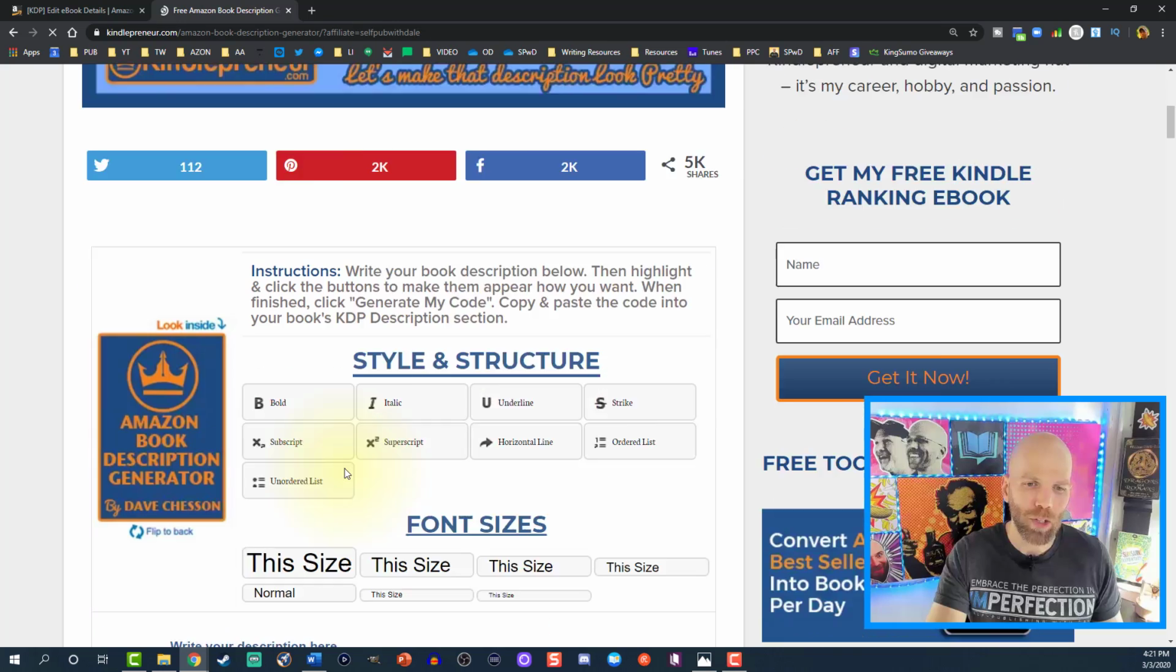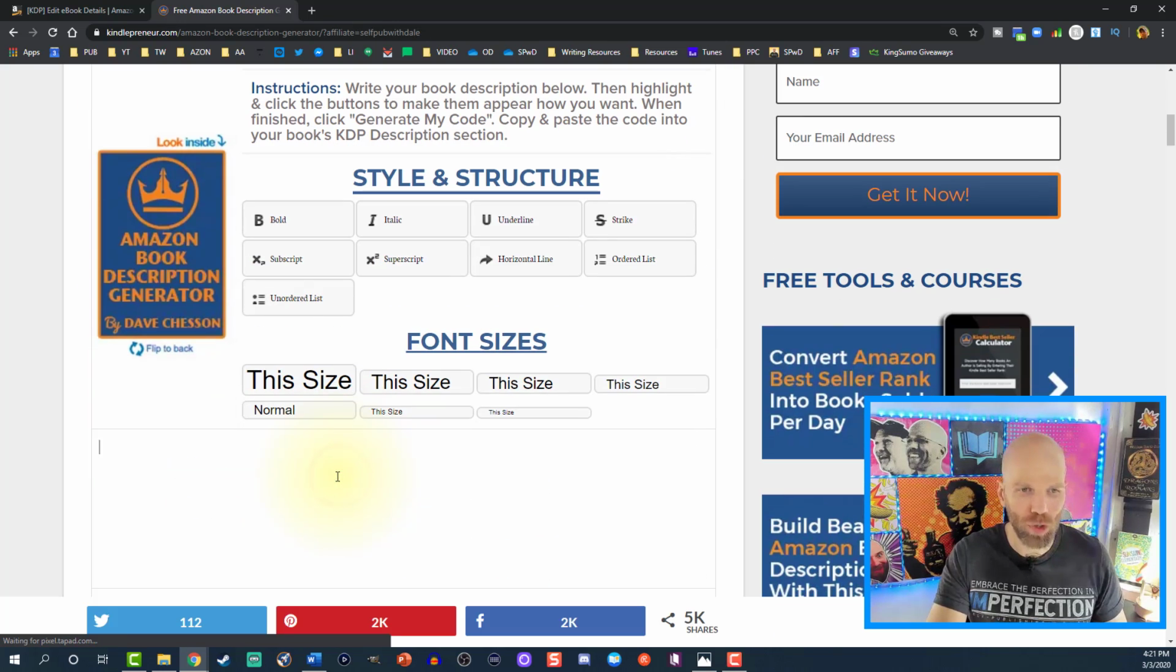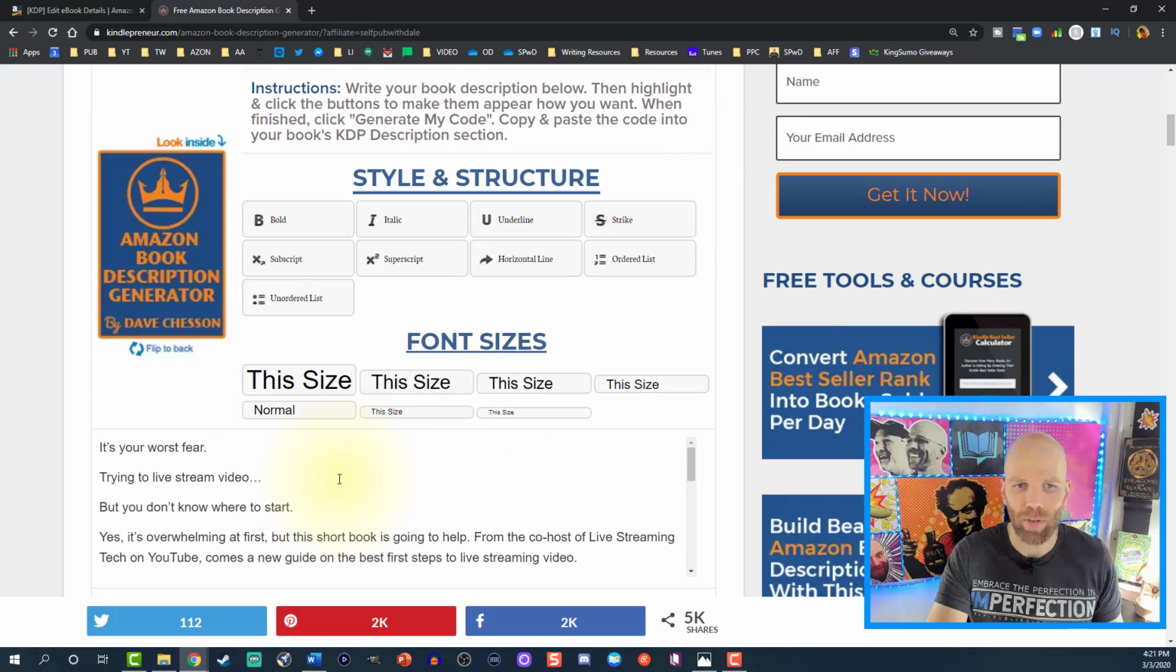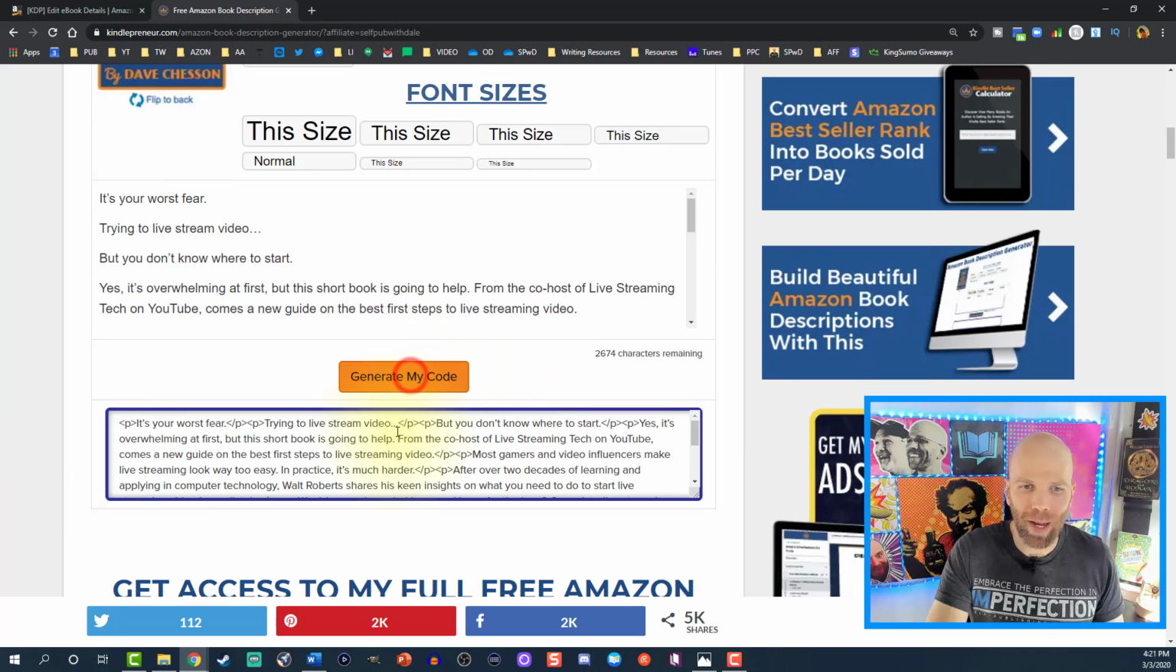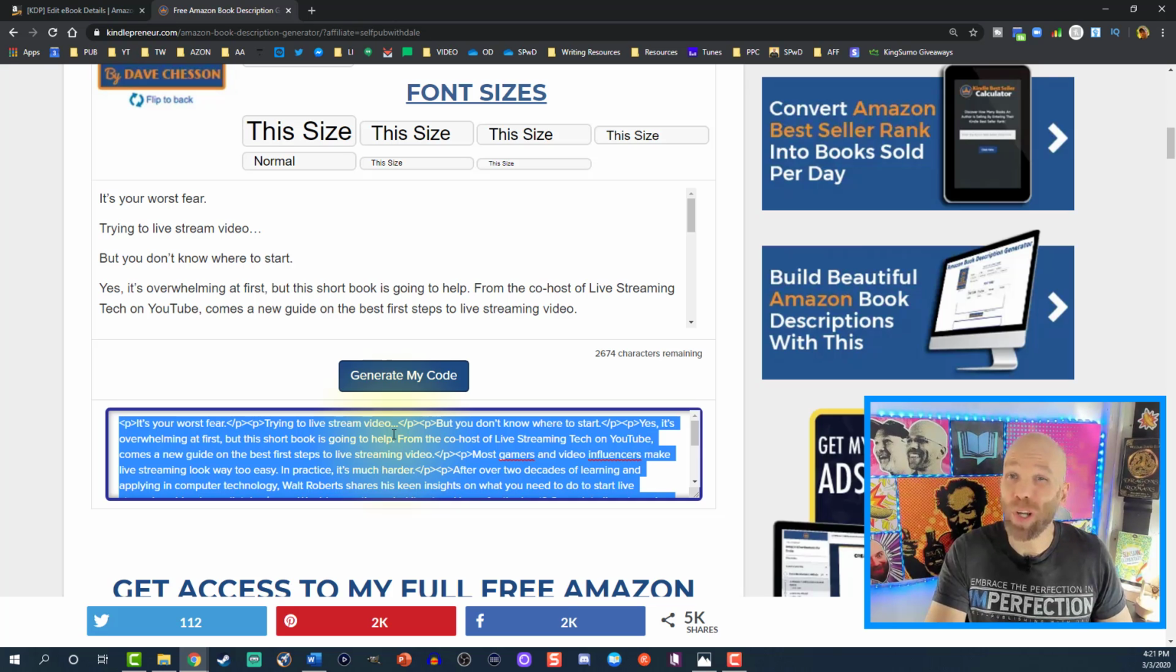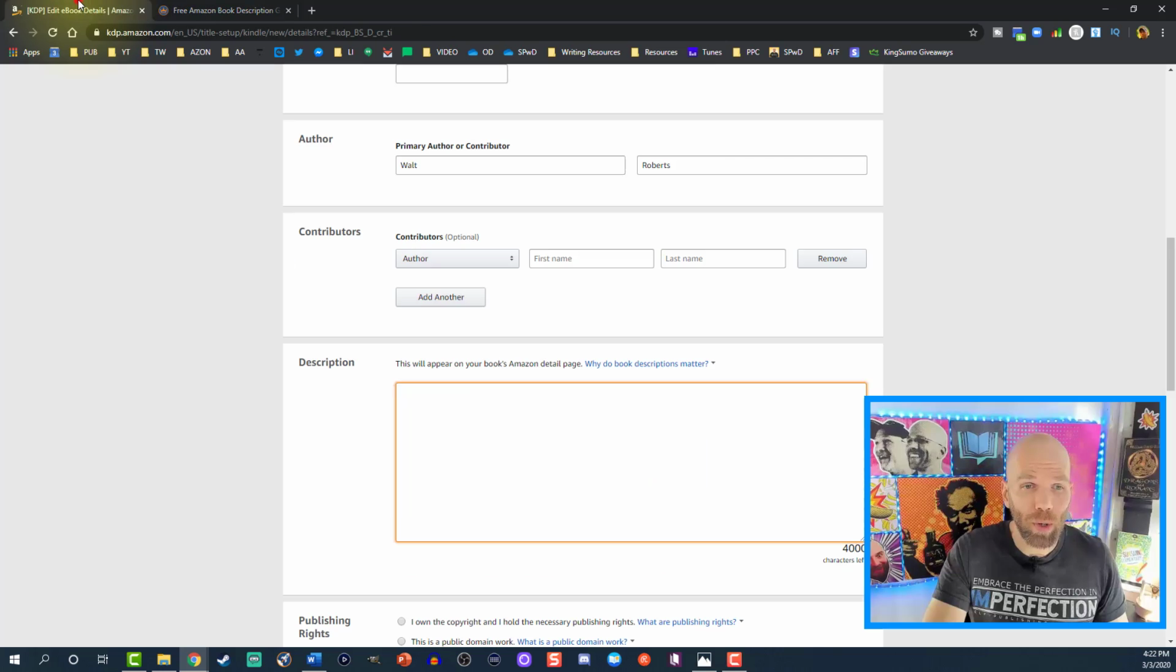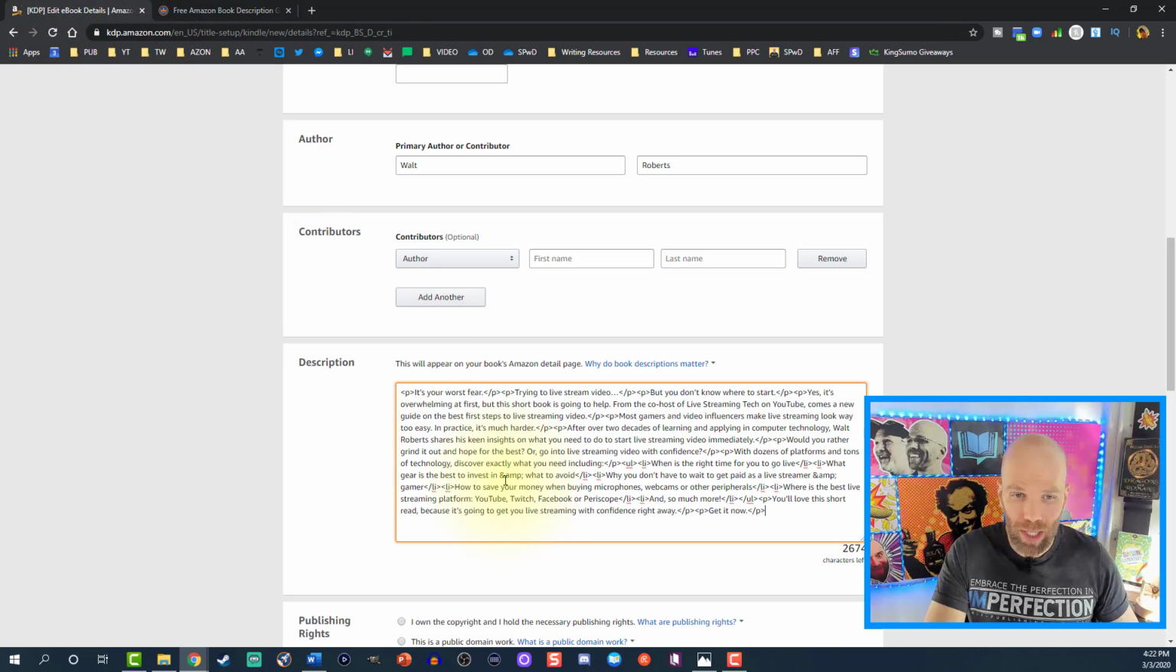When you come over to this page, what you're going to do is just go ahead and drop in your description, and you're going to go through and format everything as you wish it to look. And I've pretty much already got everything set, so as soon as I have everything the way I like it, I'm going to go ahead and hit Generate My Code. We're going to highlight this by pressing Control A or Command A on your Mac, press Control C, and then we're going to go on over here and hit Control V to drop it right on in here. Again, if you're on Mac, you're just going to use Command instead of Control.